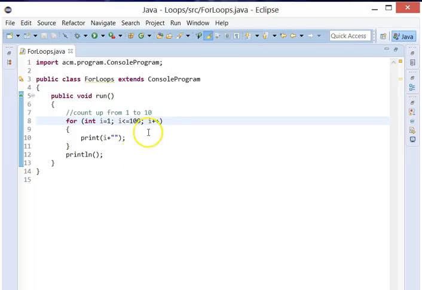And then next, what we want to do is we want to count down instead of count up. So change this to count down from 10 to 1. So for example, like this: 10, 9, 8, 7, 6, 5, 4, 3, 2, 1, like that, right?